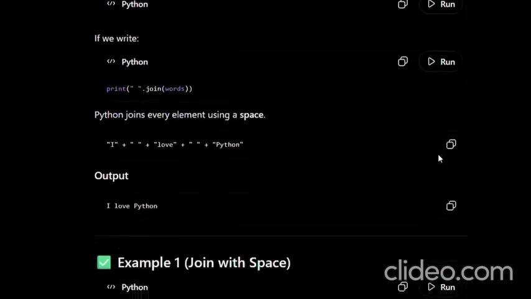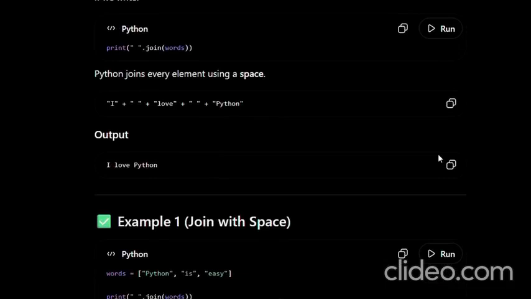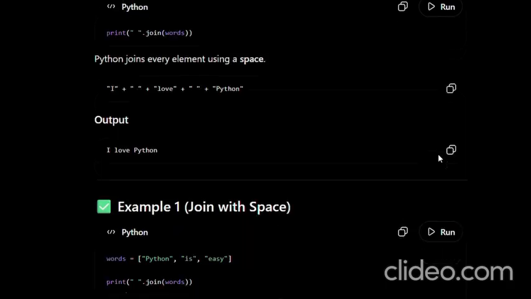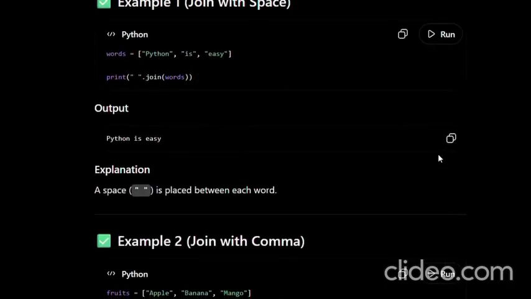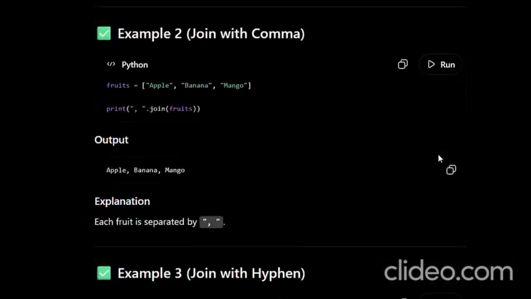Suppose we have a list here and we want to join all the elements. So we use print, the string with a space, and then dot join words. It will join them. Example number one is given here. We have a word list and we are joining it using a space string. So it will join like Python space is space easy. Similarly, a space is placed between each word.